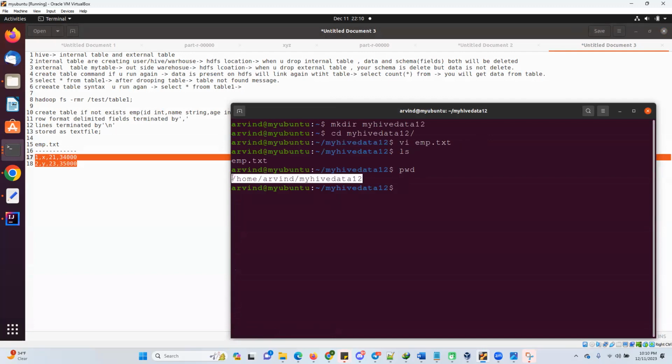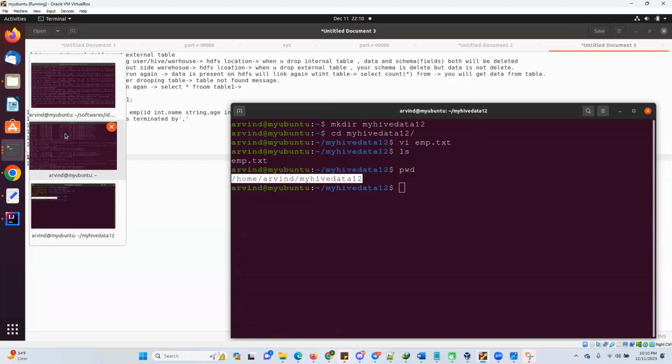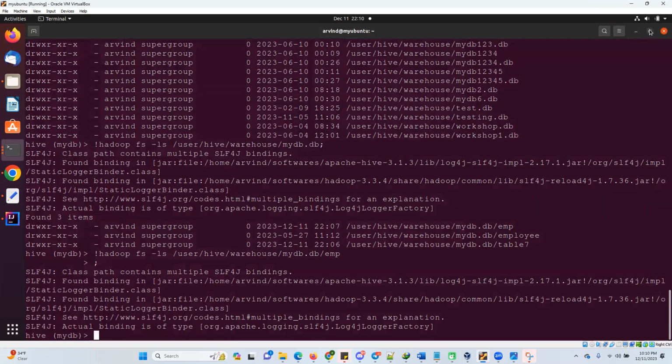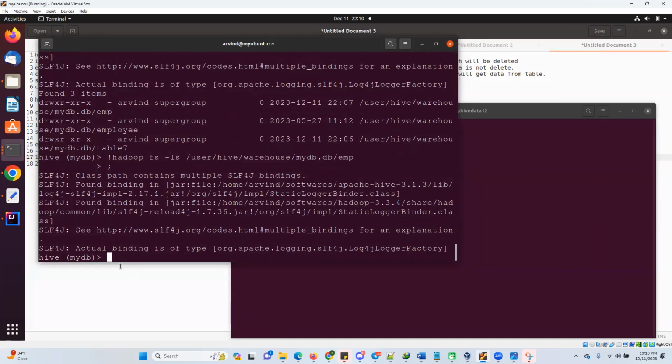I want to load the data in this emp.txt into my Hive table. This is my Hive table, right? So in this one I have to load the data. There is a load data local inpath command. So load data local inpath, and give the location of the file. What is the location of the file?